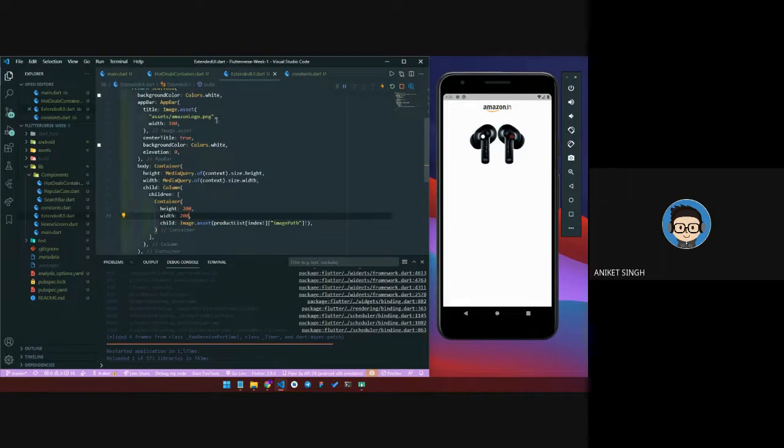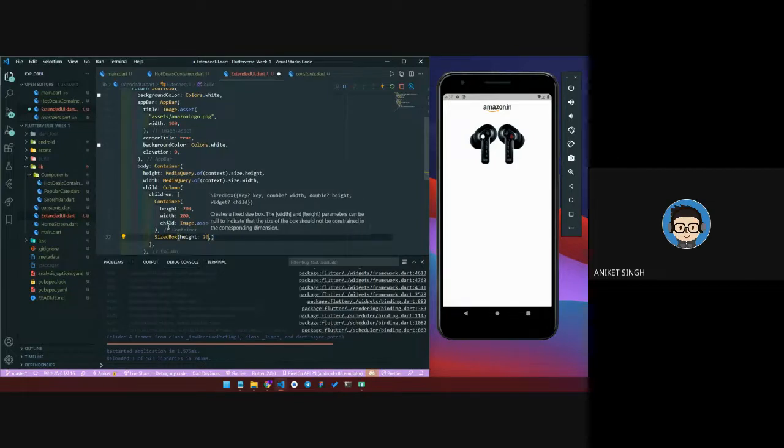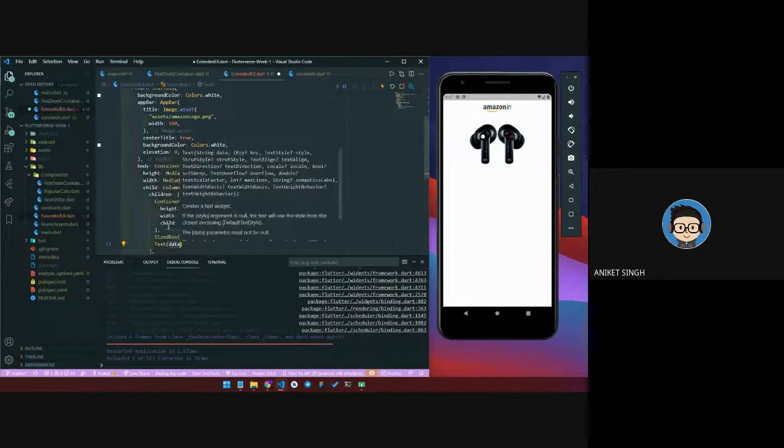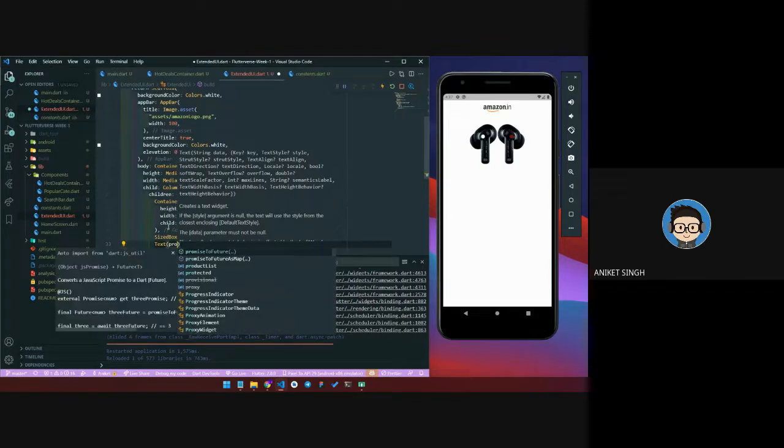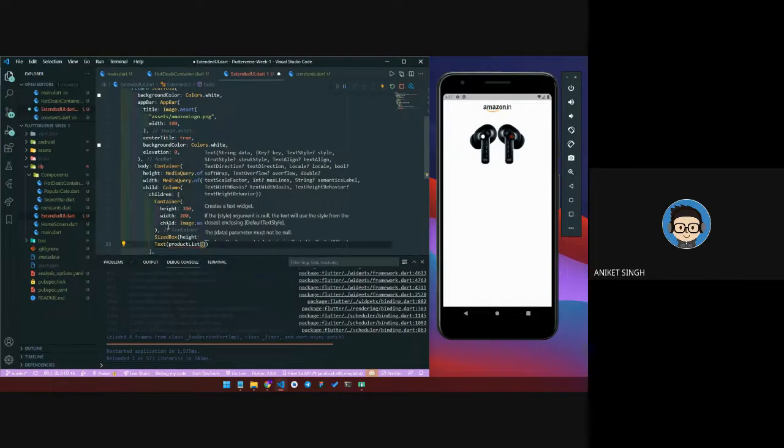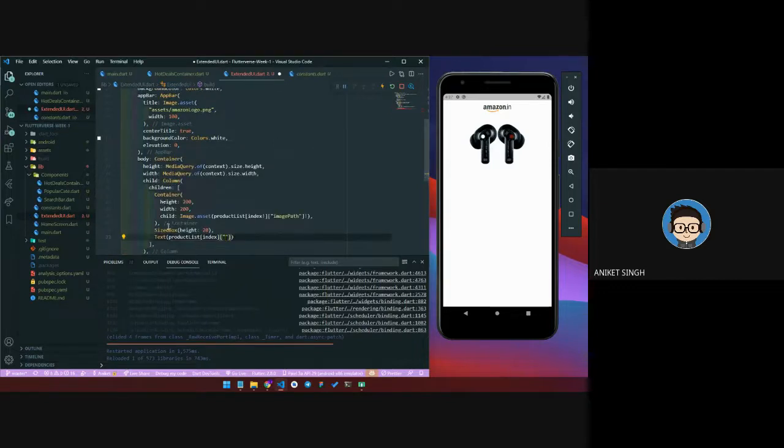So there won't be any issue now. So we have our image. Then after the image, I want the name of the product. So I simply type SizedBox of height 20, and after that I want a Text which tells us the product name. So I type here productList, and in productList I want the index, and in index I want the name. And again, we add the exclamation mark because Dart is saying that the value you will get can be null. So I'm telling it that it's okay if the value is null.